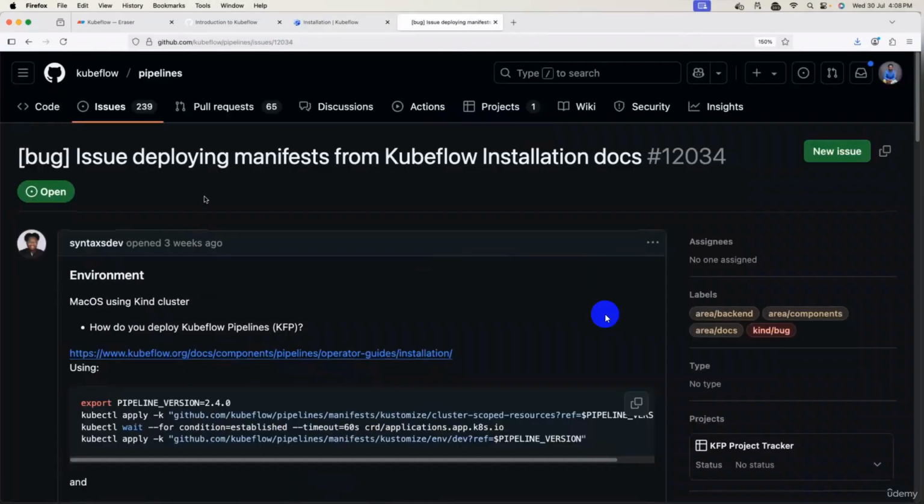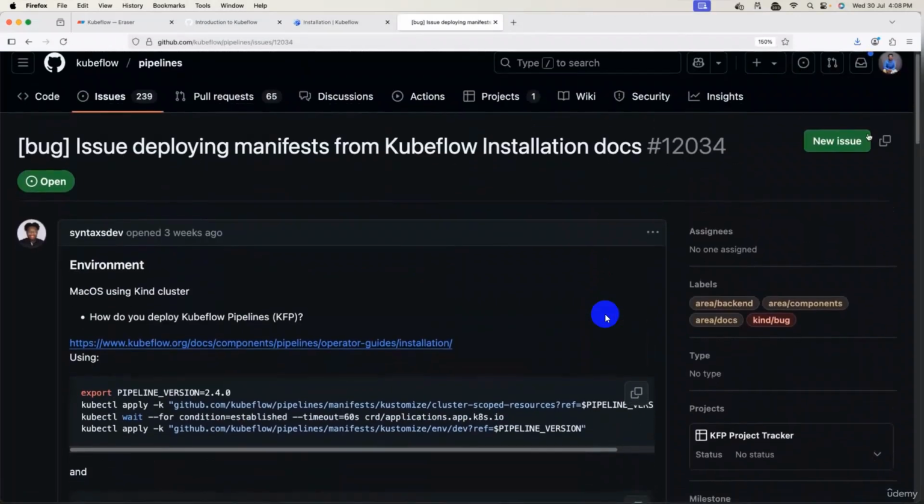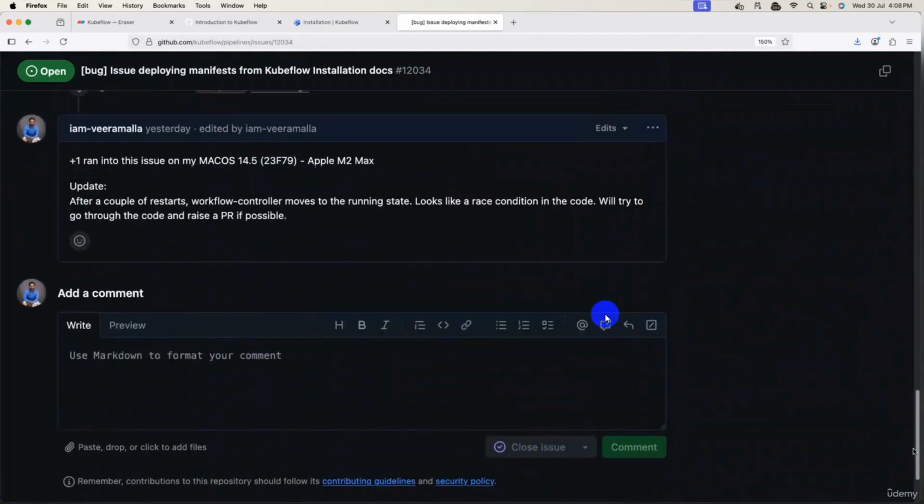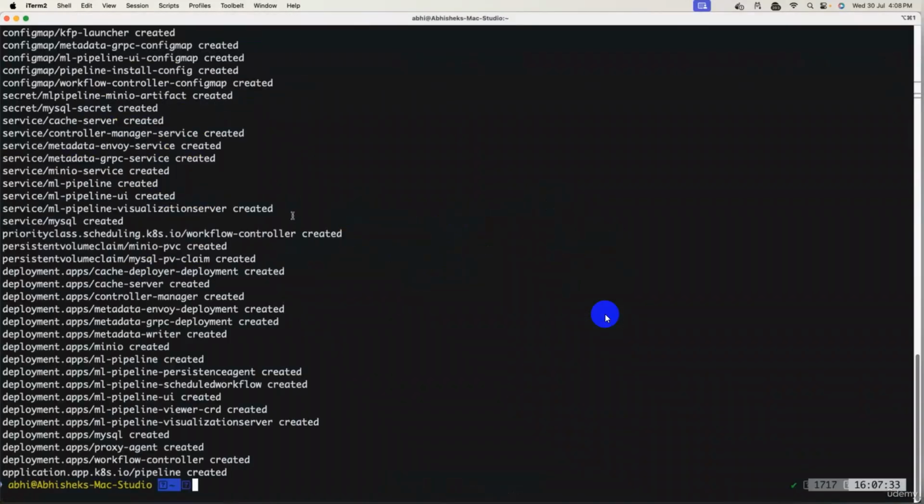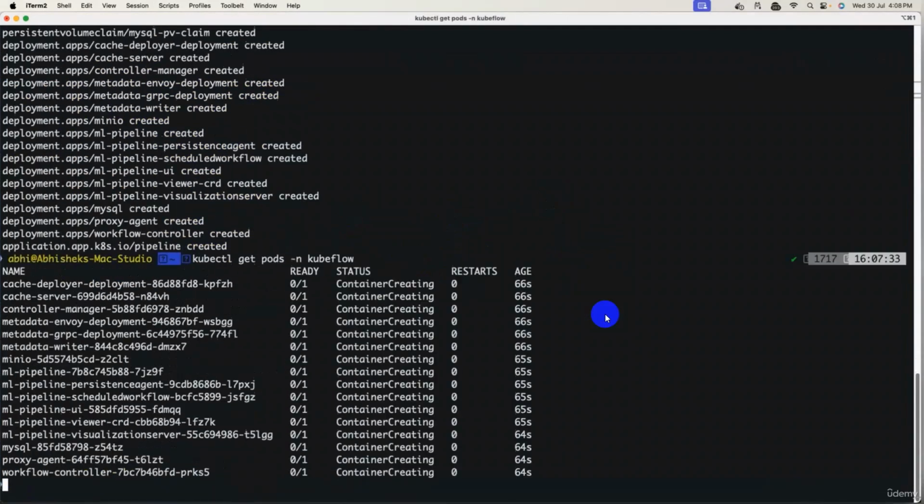and I have also commented on the Kubeflow GitHub repository. So I noticed there is a bug that is open. I also commented my findings. If I have time, I'll also create a pull request for the same. Going back. Okay. So let's see. kubectl get pods hyphen n kubeflow.